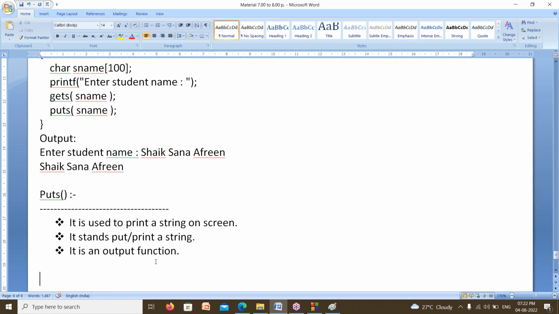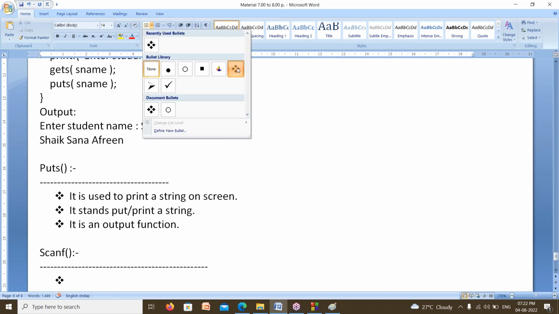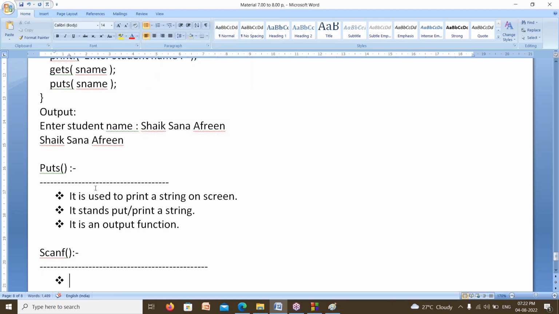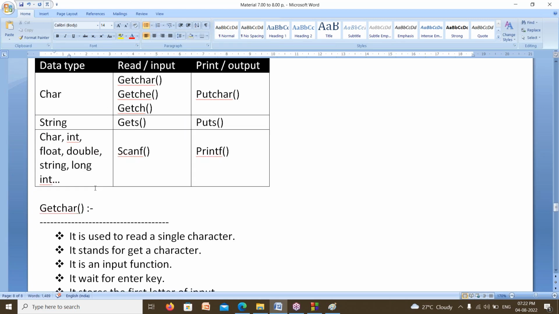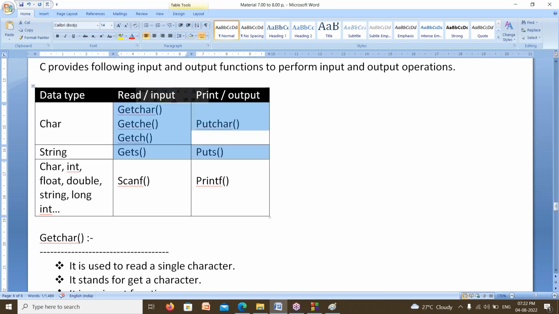Now, the next function is the scanf function, right? Till now I explained some functions: getchar, getch, getche, gets, puts and putchar. All these functions are special functions. One can read only a character, one can read only a string, one can print only a character, and one can print only a string.